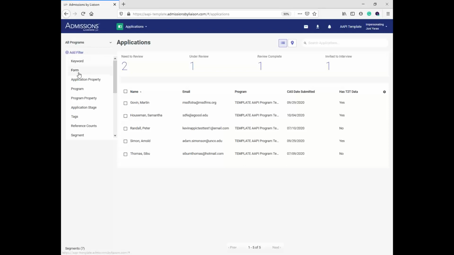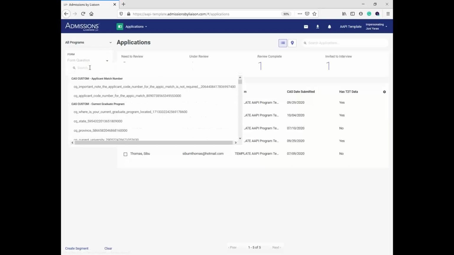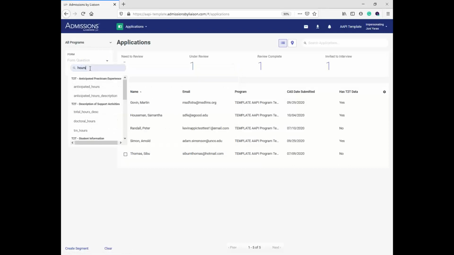And most of the things like that that are on the application will be under the form category. There's a bunch of different categories that you can look for, like phases and segments here that you can filter for. But we're going to go to form, since this is a question that's on the application. And we'll just search for it here. So we're going to type in hours, and we can look for the field that we're interested in.